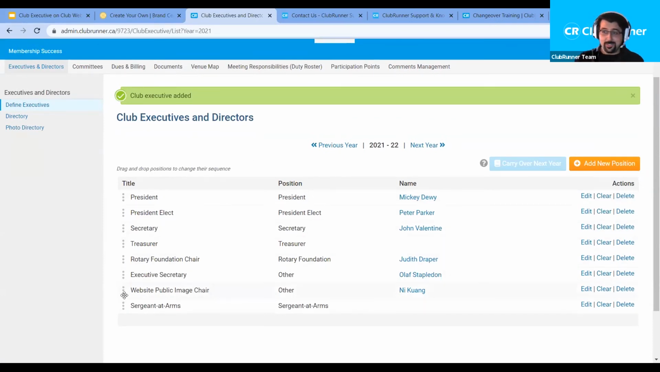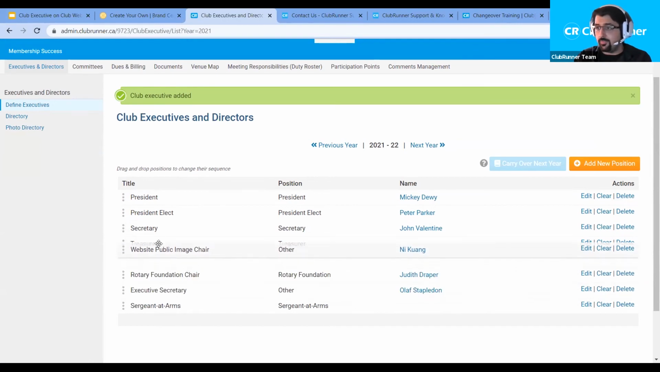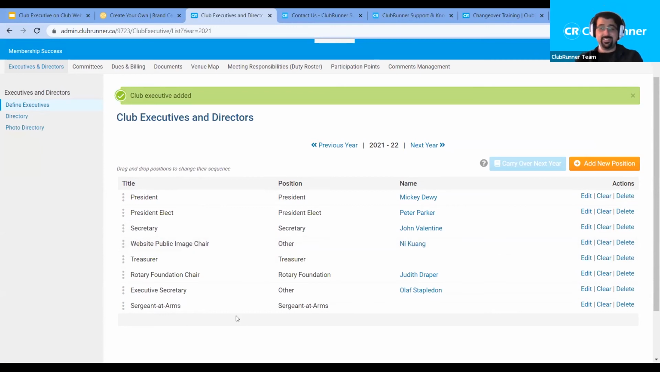I do want to mention, you can use these three dots to the left of each position, and wherever else you find these grab points in ClubRunner, to reorganize the list of positions. So I'm going to do that for Kni. I'm going to click and drag his position, and then move it just below secretary. So I'm going to click, drag, and then let go of my cursor, and there it is. It's slotted in as the fourth position in our organization chart.